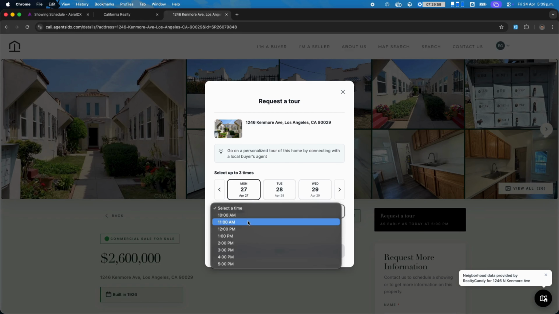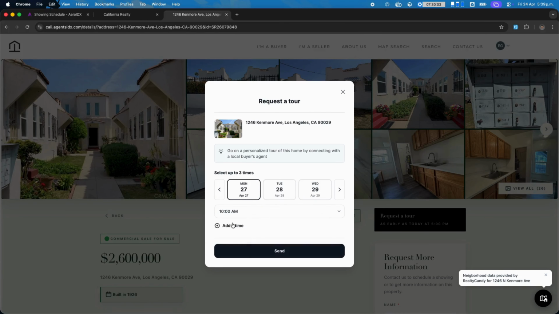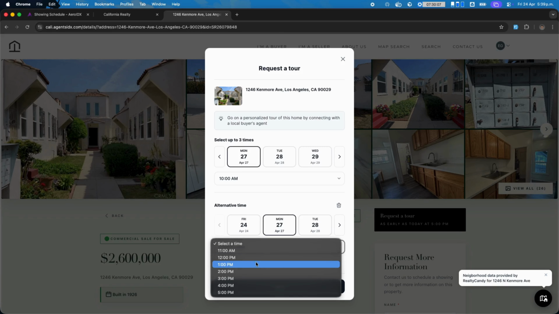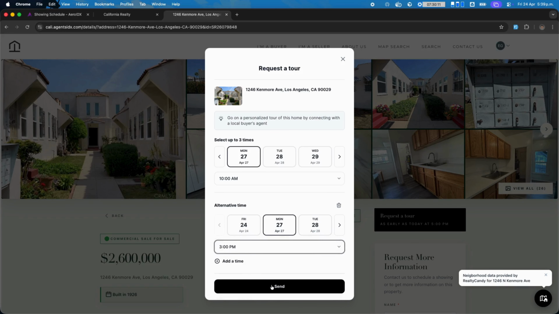Once the request is submitted, the agent will receive an email notification with the tour request, making it easy to follow up and confirm the showing.